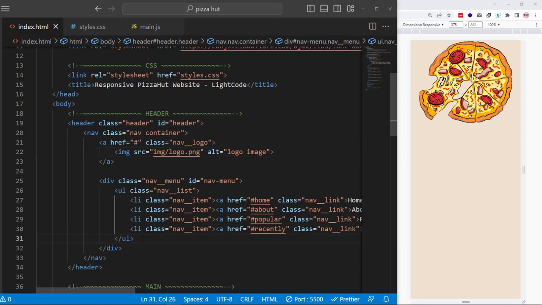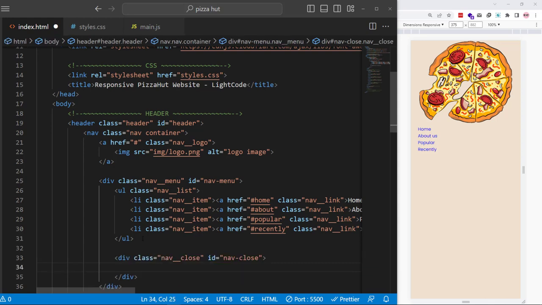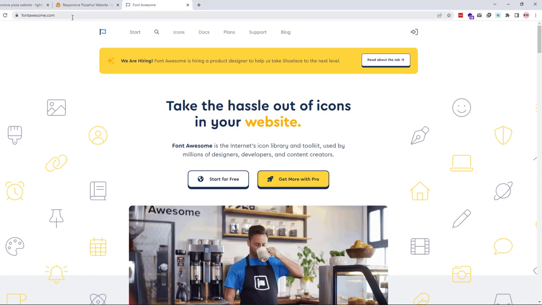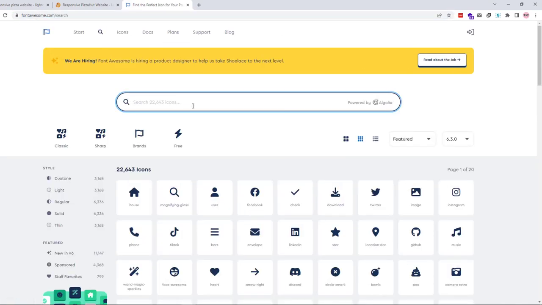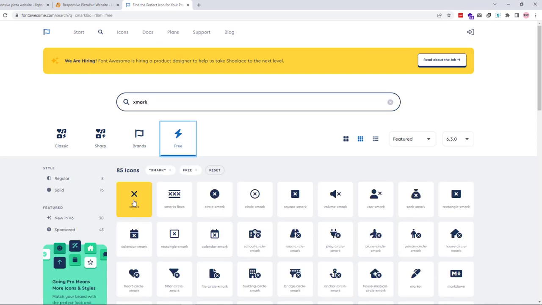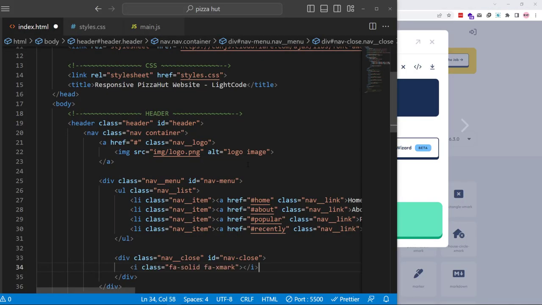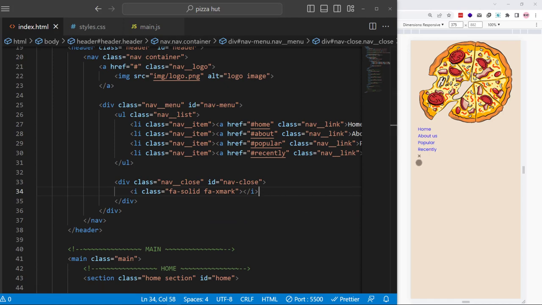Now save it. Let's go ahead and below this ul tag, I want a div with the class of nav underscore underscore close and the id will be nav-close. Inside it, I want to add a Font Awesome icon. Open up a new tab and go to the fontawesome.com website and click on this search button and let's search for X mark. Select the free button. We want this icon. Let's copy this i tag and paste it here. Now save it. You can see the close icon.